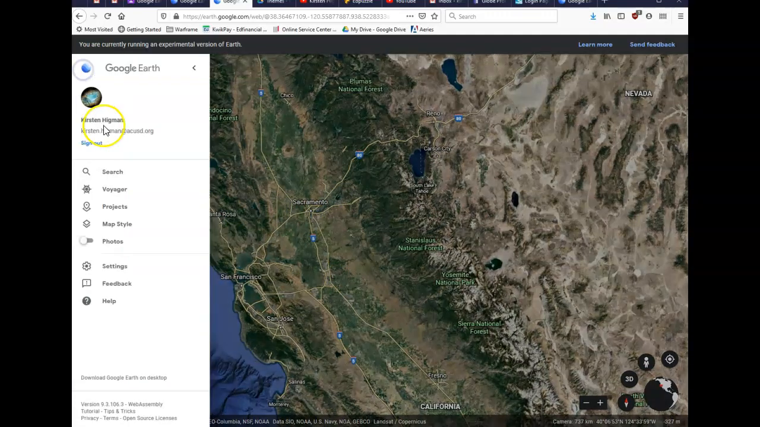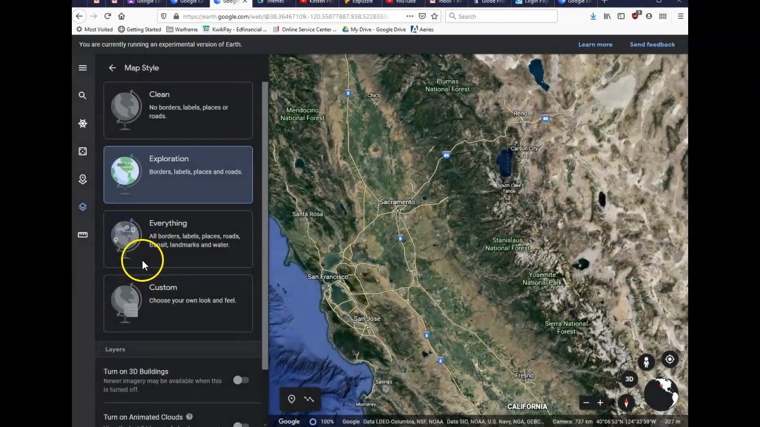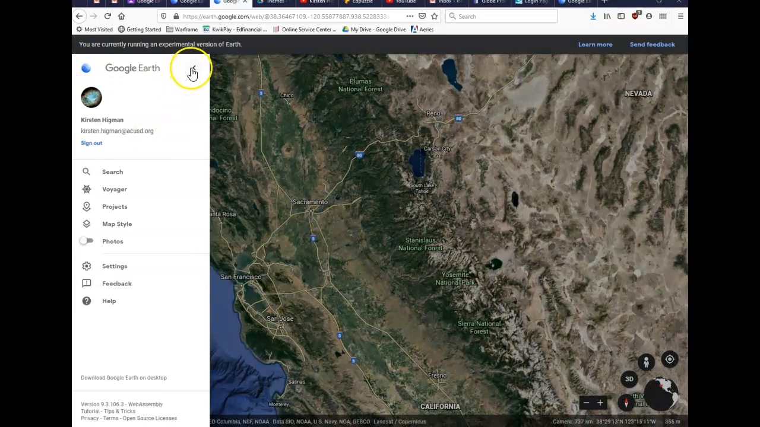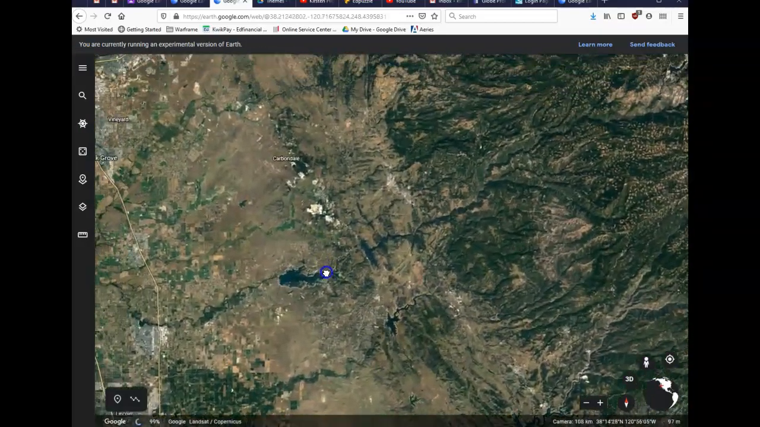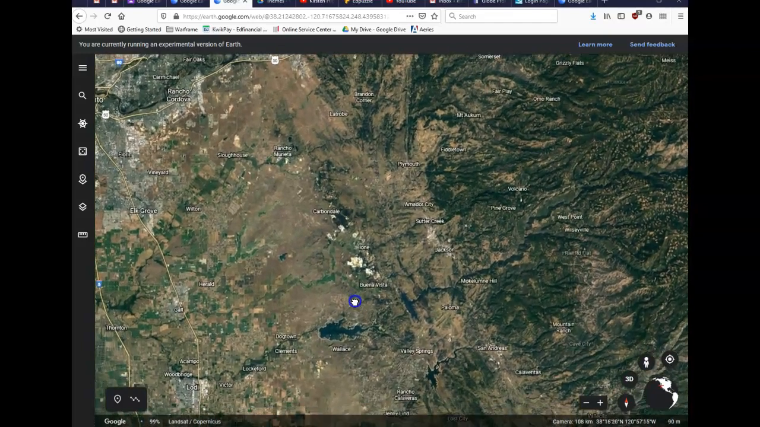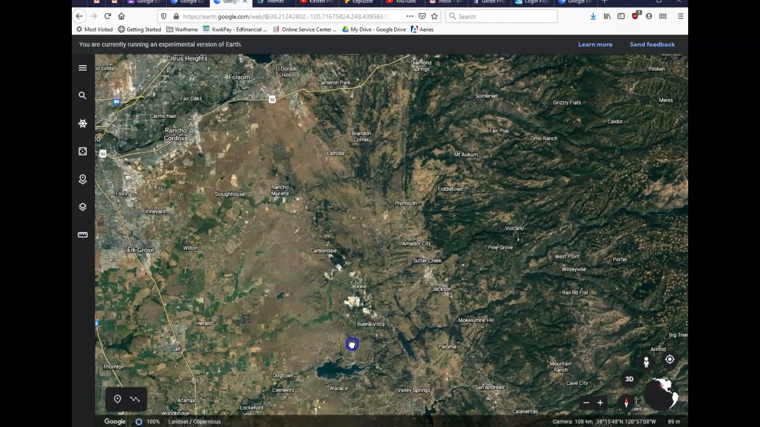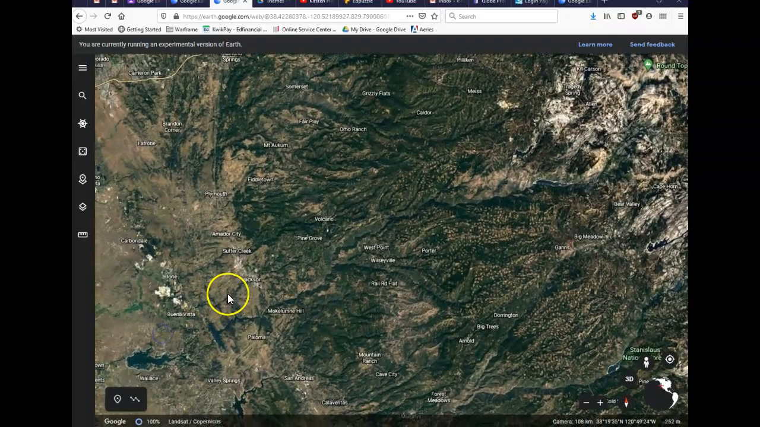If you go up to this menu, you can hit Map Style, and you'll see that they have different types. You can have it clean, where none of these details pop up, so none of the names would come up. Makes it a little harder to find things. Exploration gives you borders, labels, places, roads. Makes it easier to find what you're looking for. So let's go down and find Jackson. There we go.